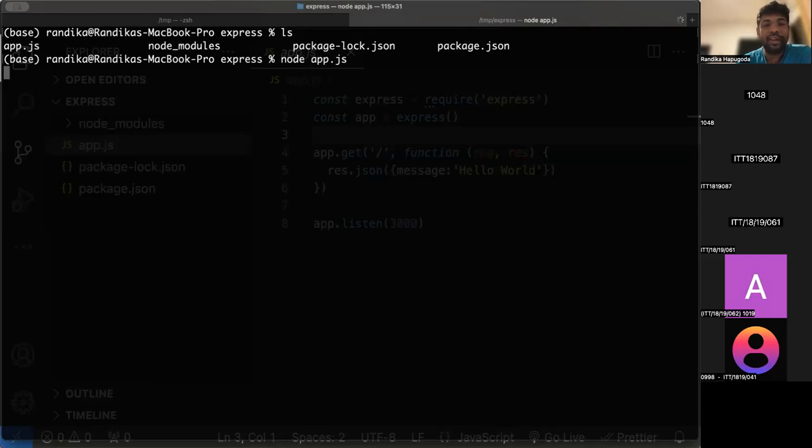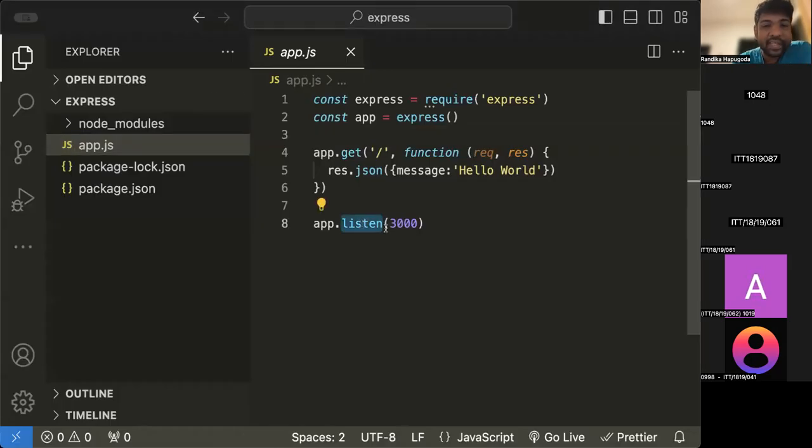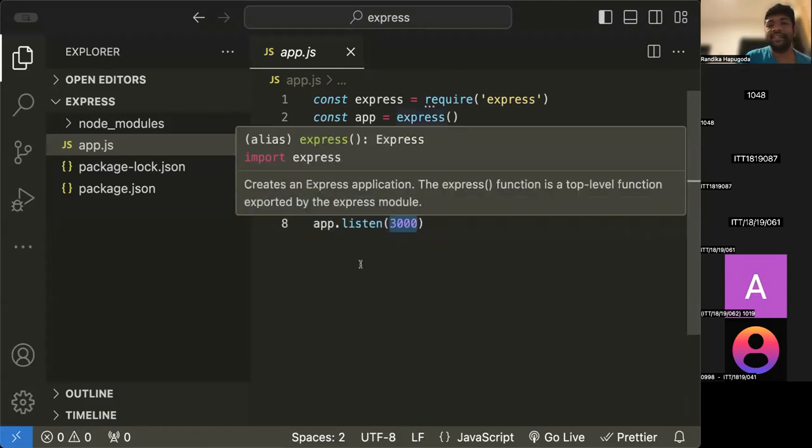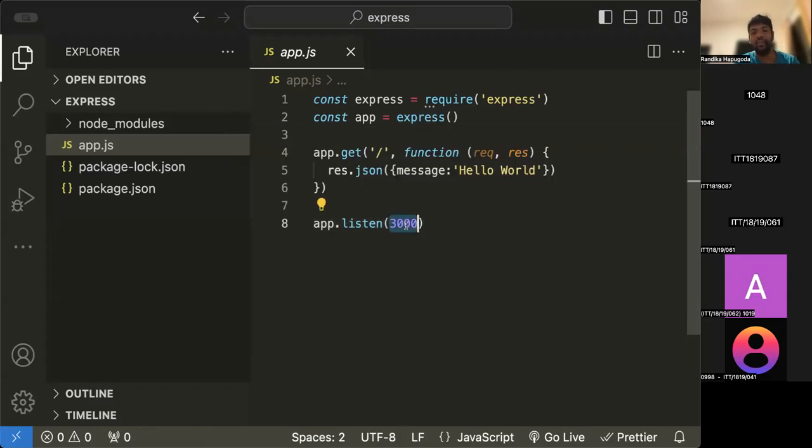If I did everything correctly, it seems to be running. It's not giving me an error. You can see it is listening on port 3000. That means the application is now running, and the web server is running on port 3000. So if I go to port 3000 on my machine, I would see something. Let's see what we get.